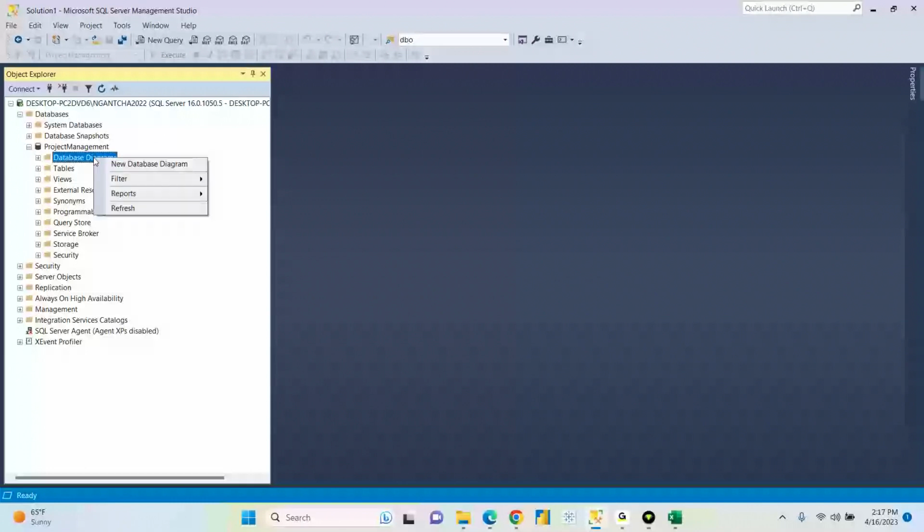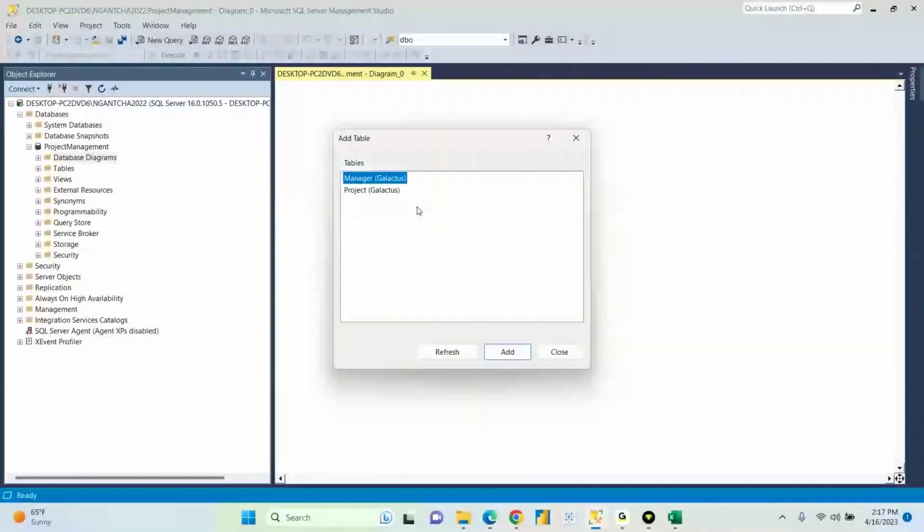So you right click on it. If you're doing it for the very first time, you have to install the diagram support. Once you've installed that, you can now click on new database diagram. You select all the tables that you want to be part of the database diagram. Click on add, and it will add those tables on the database diagram. Just a moment, my system is slow.